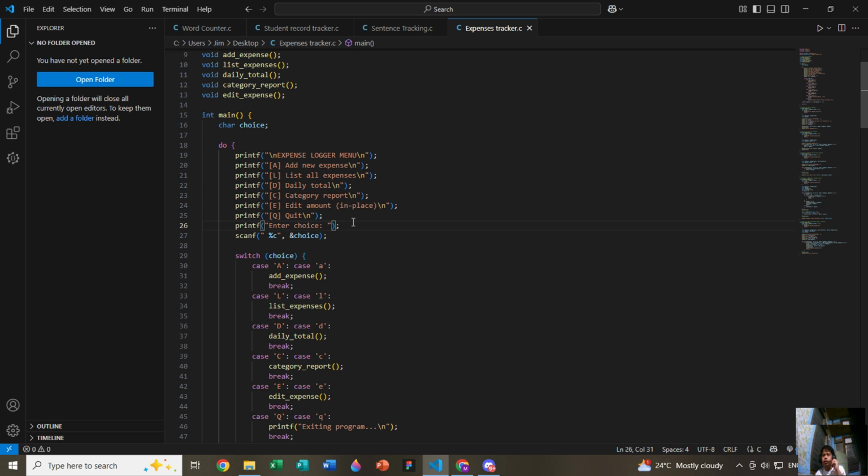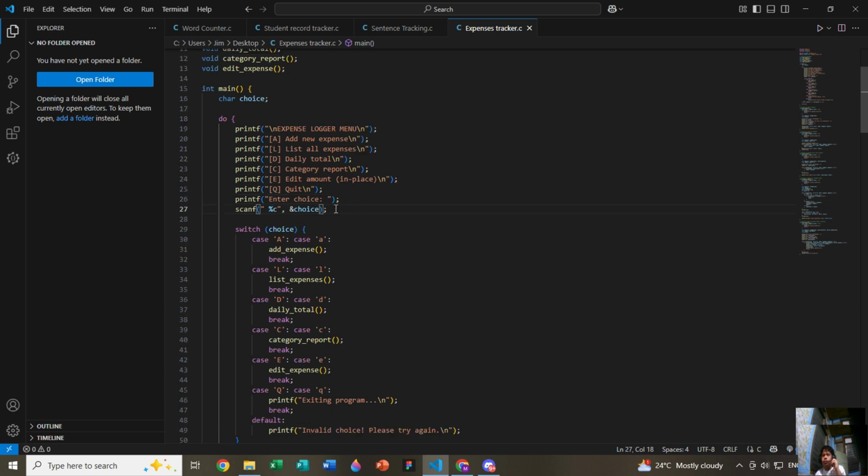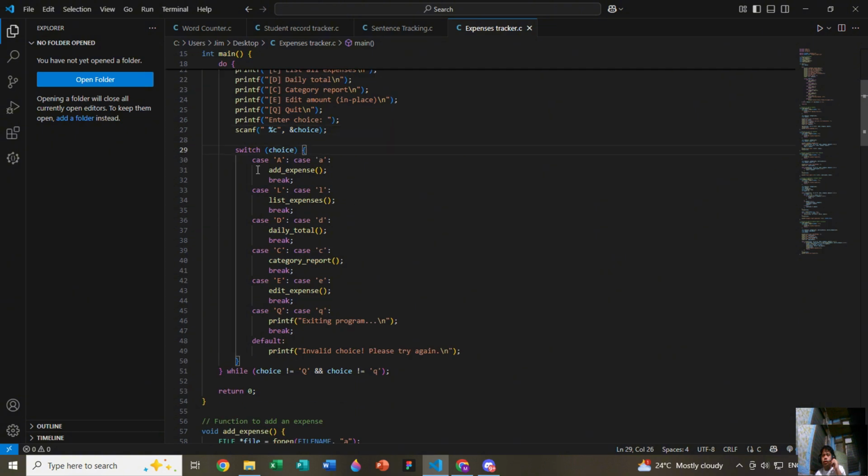Basically, here the character scanf is to make sure that they have not chosen something outside of the choices, and in the switch case, A for add expense, whether capital or lowercase.